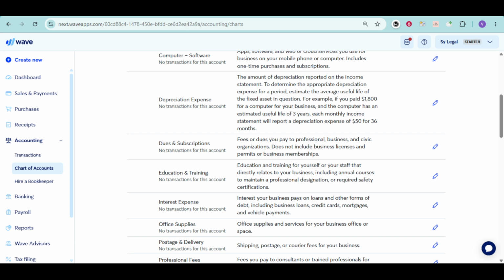Remember, organizing your chart of accounts is crucial for maintaining a clear and accurate financial overview. By periodically reviewing and archiving categories that are no longer in use, you ensure that your financial statements are easy to manage and understand. This simple cleanup process can make a big difference in the efficiency of your accounting practices.